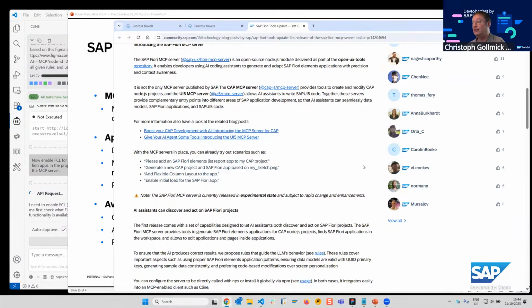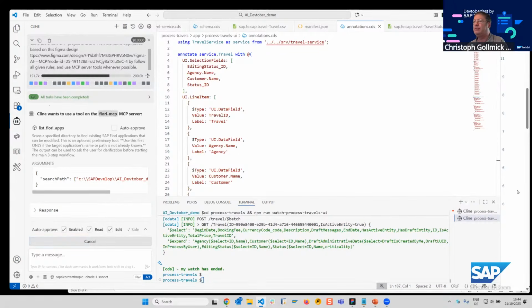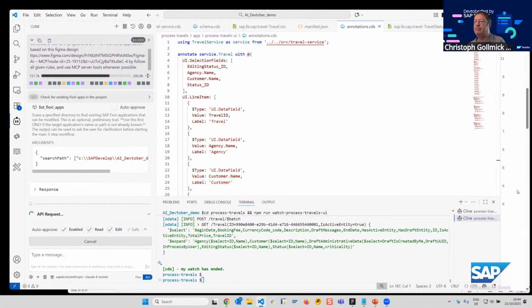And as soon as we have RAP here in addition, then we can also do the same in a similar way as we do for CAP now with RAP. So I'm really looking forward to that, to cover that.